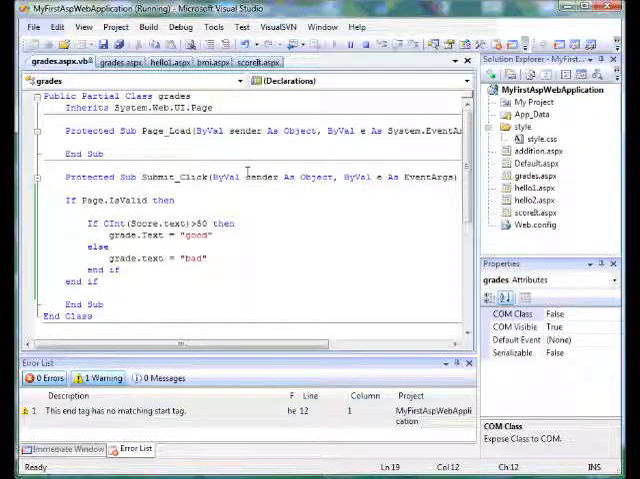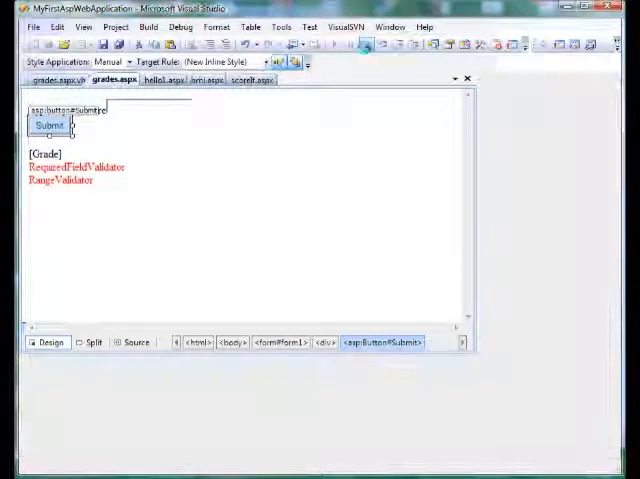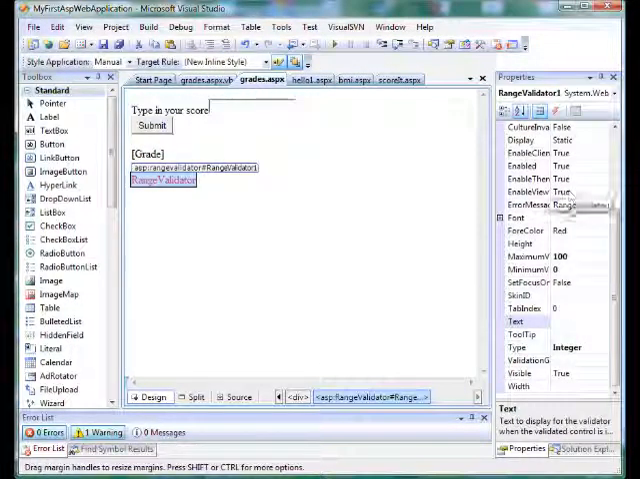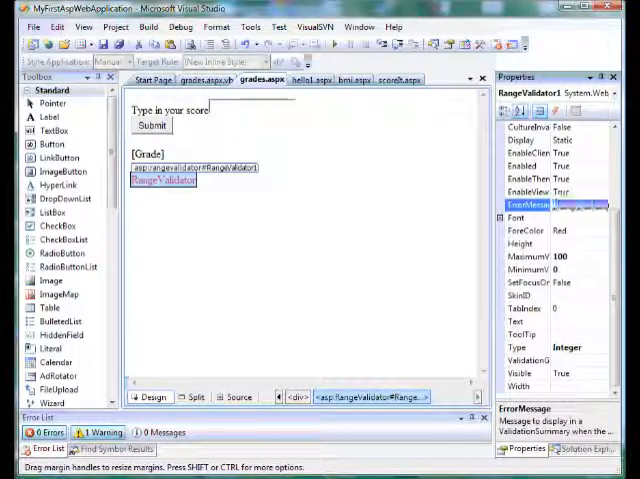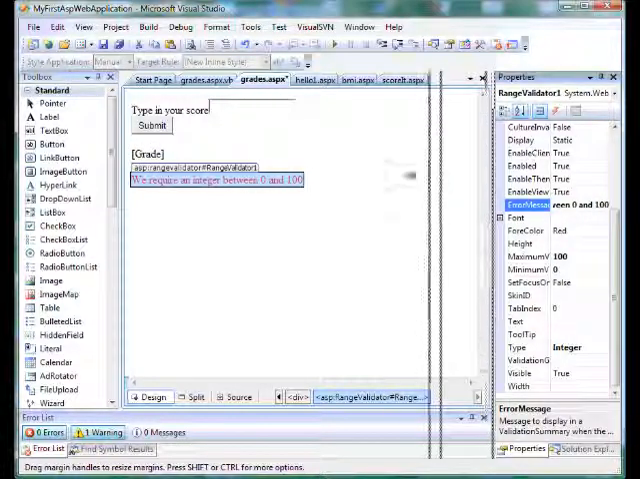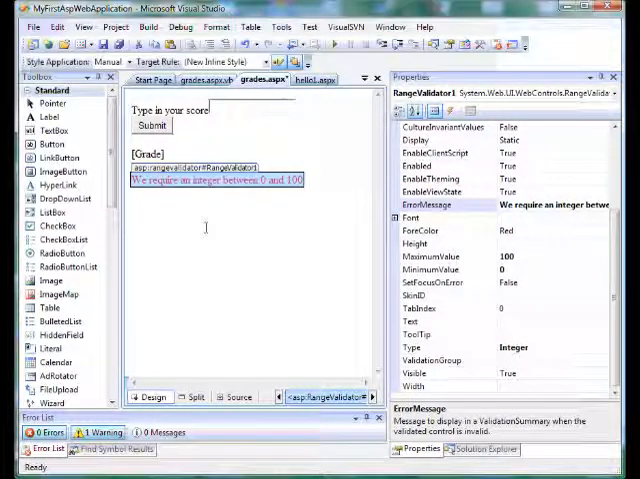So I have to go back into my grades.aspx page, and also stop the compiling. Click on the range validator and change the error message to something like, we require an integer between 0 and 100. So that's what will appear now in the case that the user puts in the wrong thing. Also, let's just drag this a little bit wider, and click on the error message.